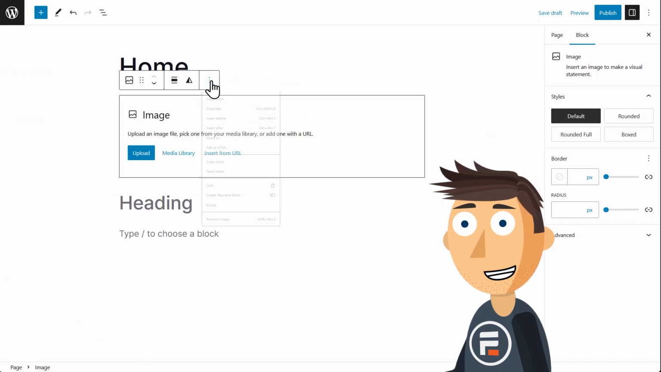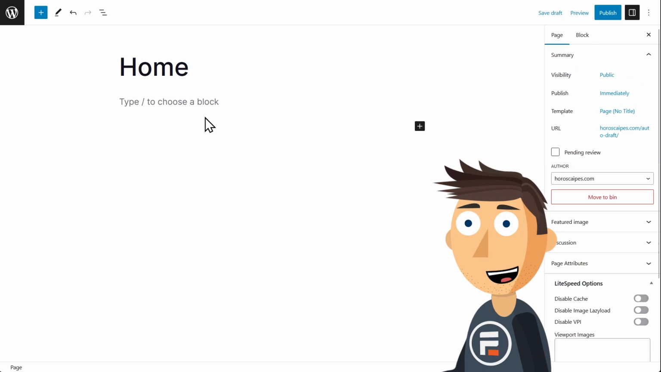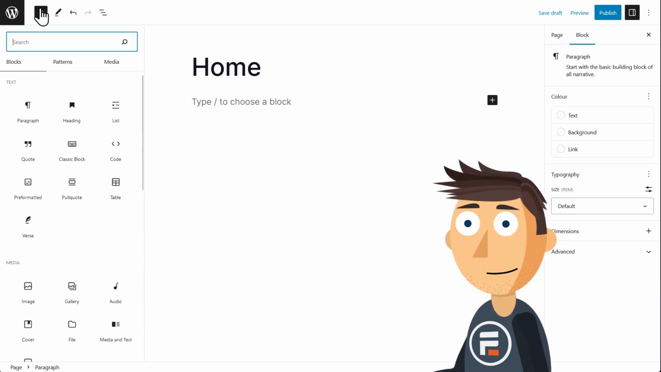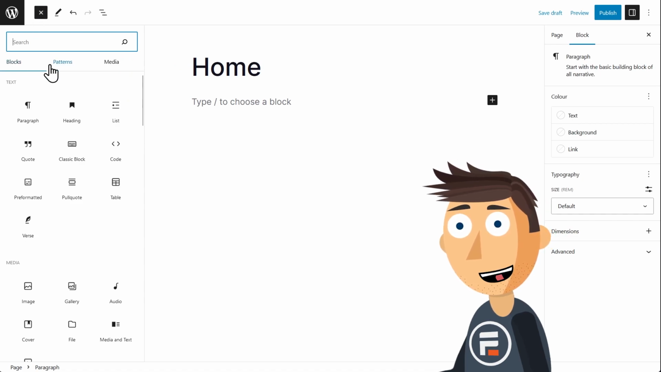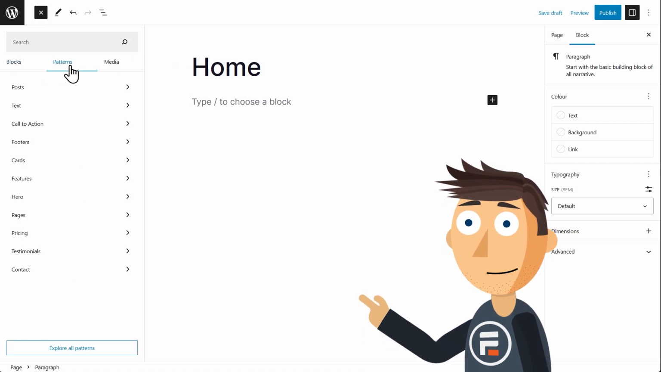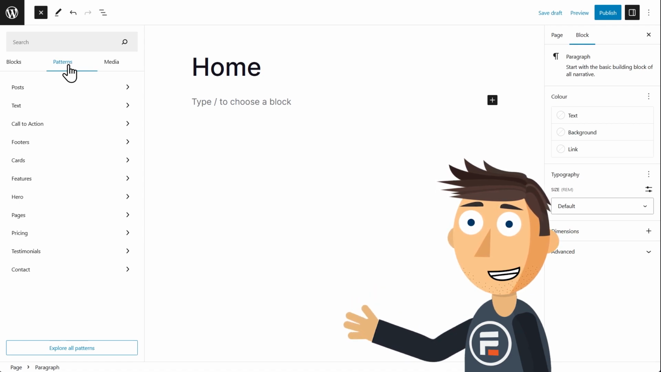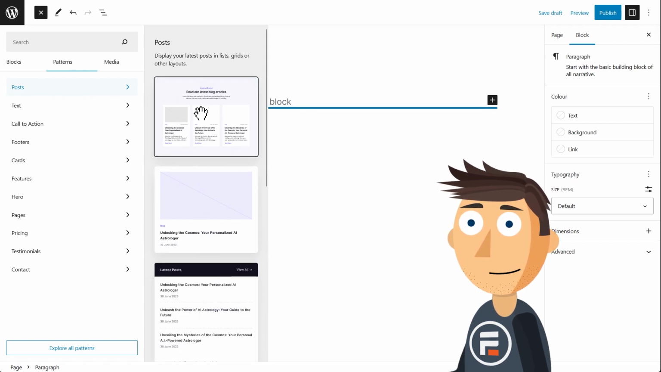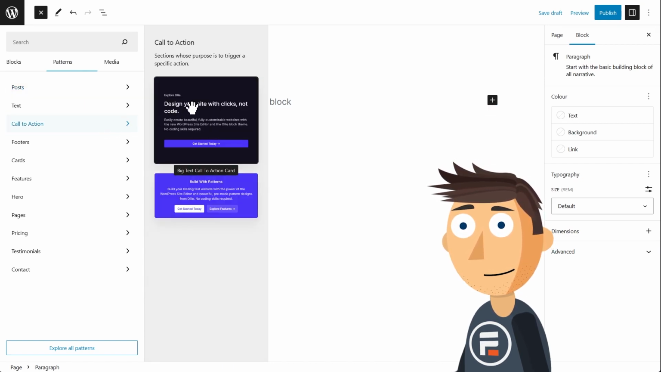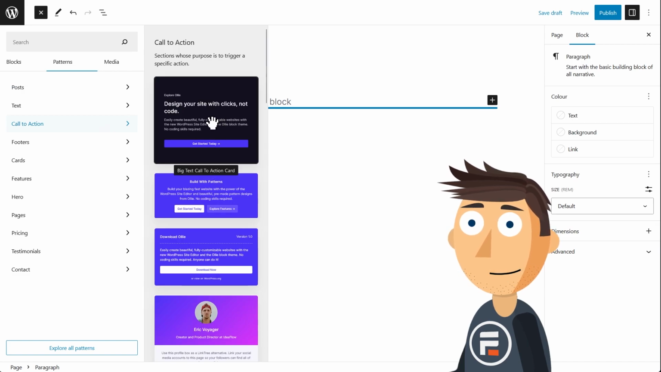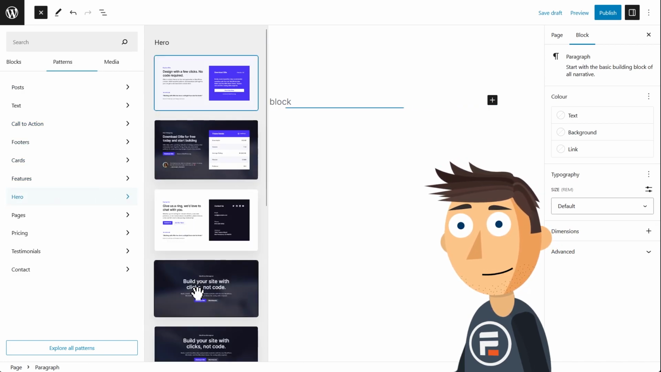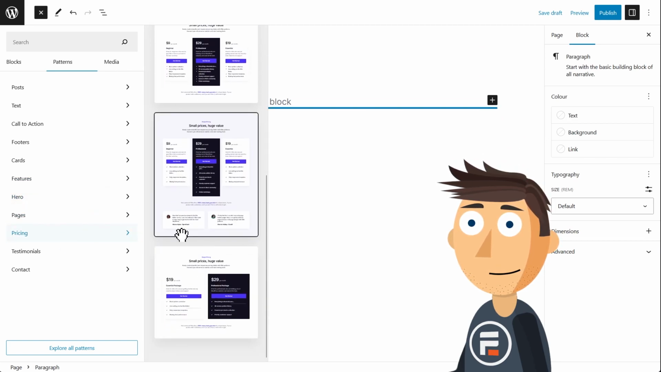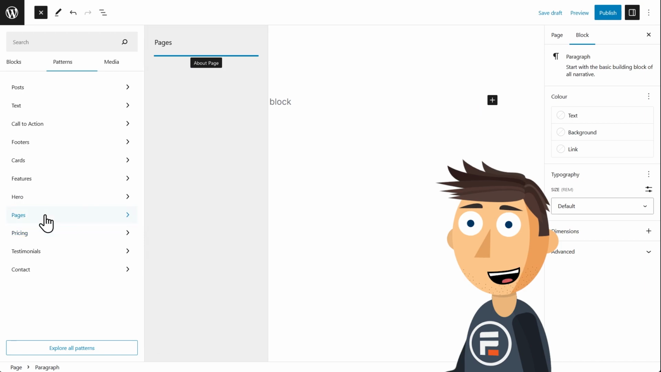Now, prior to Ollie and other block themes, my biggest issue with WordPress's full site editor was a lack of templates to start from. Ollie solves this problem with a selection of patterns. Patterns are WordPress's way of saying templates for their block editor. They have all kinds of patterns for various parts of your site, from how to style your blog, to calls to action, to heroes, to pricing. And they even have entire pages.